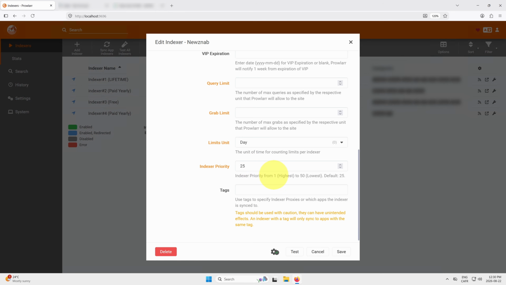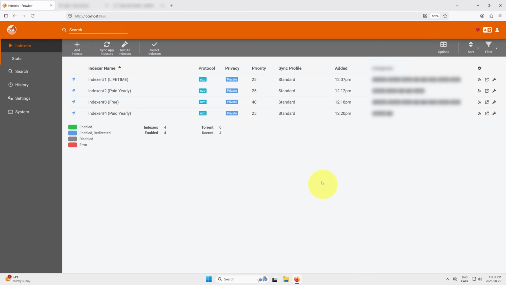As I said, number 1 is the highest, 50 is the lowest, and 25 is the default. So on my free indexer here, I'm going to go ahead and put 40. And I'm going to click save. And you can see here that my indexer free is now at priority 40.